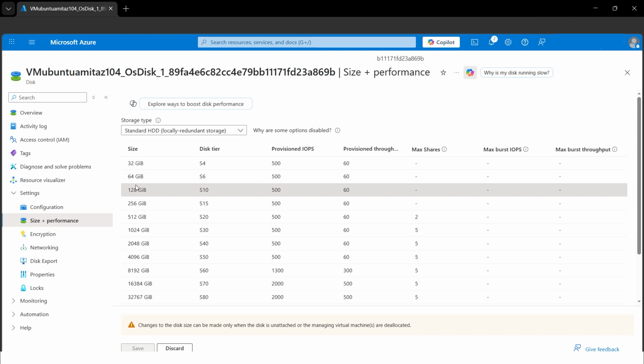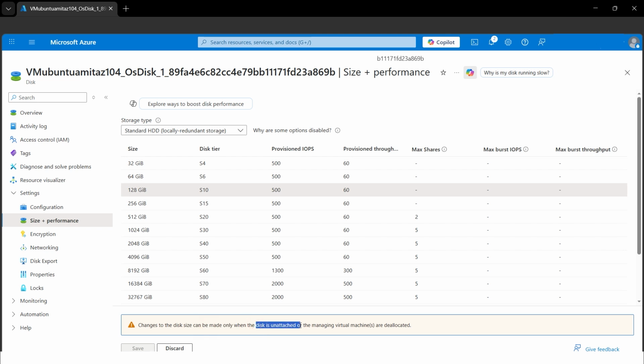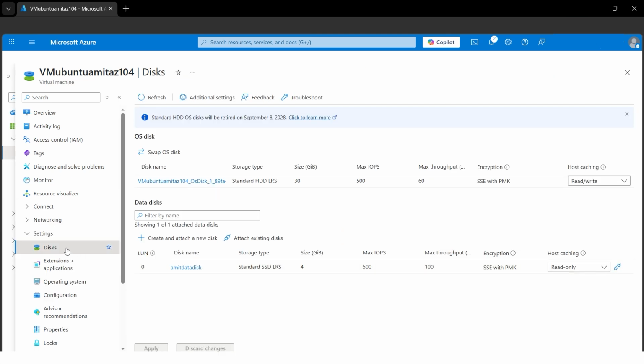So here the interesting part is that if you look, there's a warning, not an error, that the changes to disk can be made only when the disk is unattached. So that's the difference I want to show. For the data disk, we can do it instantaneously without unattaching, but for the OS disk, we need to unattach first. So that's the difference. So I'll go back to my previous virtual machine.